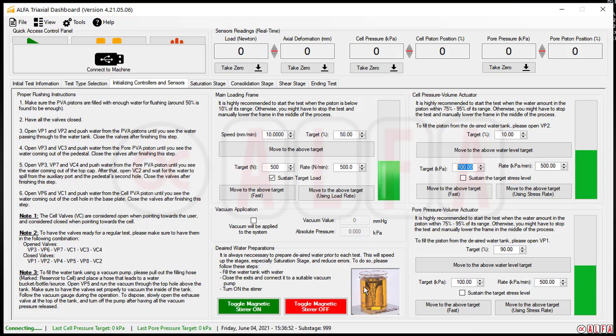While we are talking about that one, we have a magnetic stirrer built in under the water tank, and there is a small magnet inside the water tank. You can connect the water tank to vacuum from the top and turn on the magnetic stirrer from here, so that you de-air the water, or suck the air out of the water, to have de-aired water ready for test, to speed up the process of saturation and other stages.